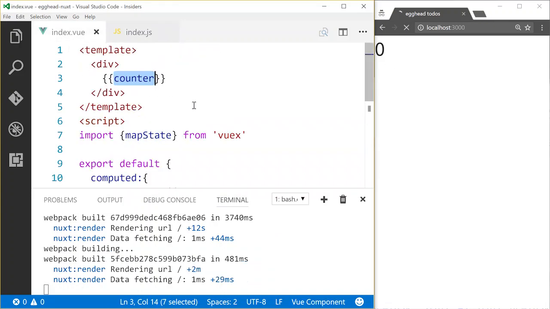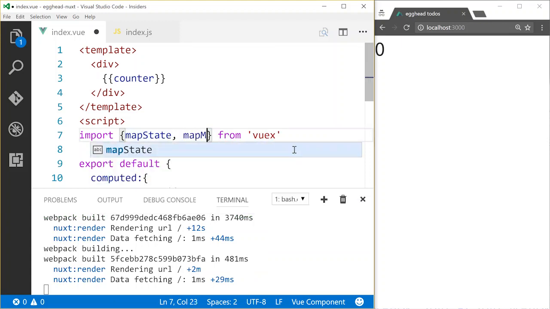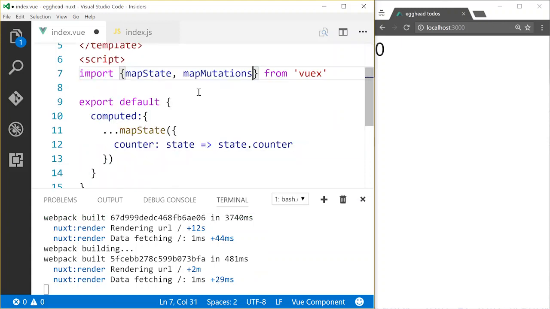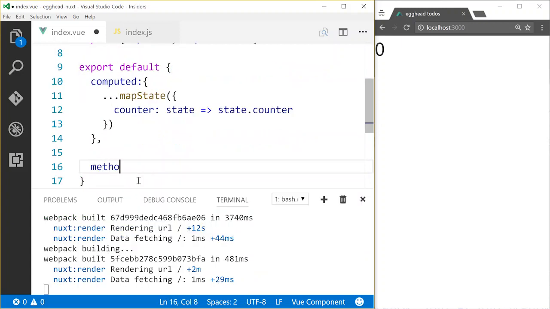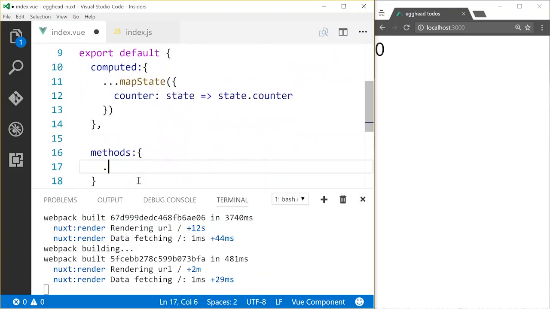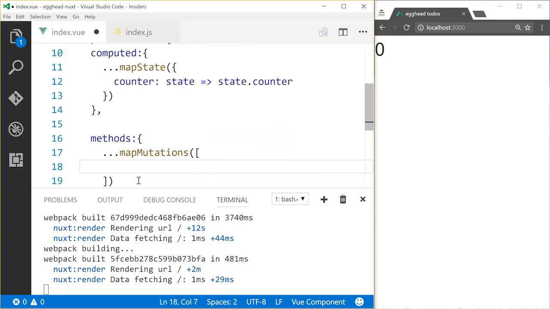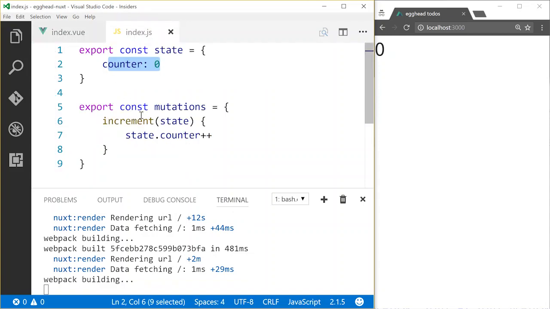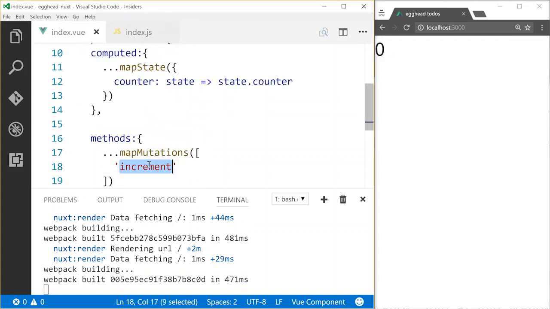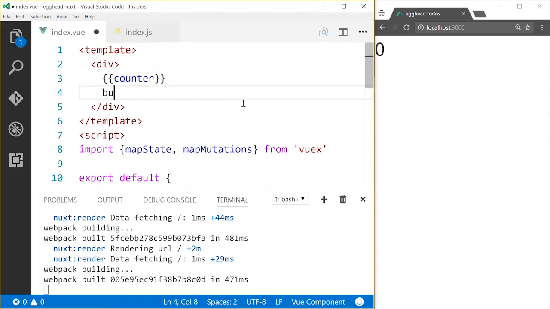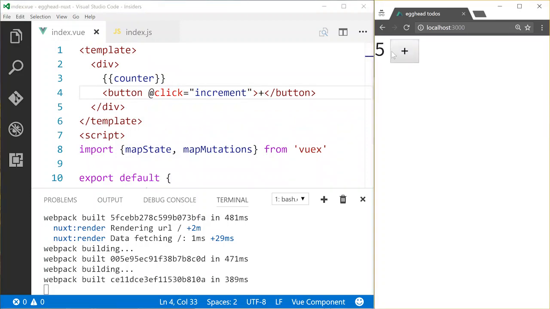To do that from our view, we're going to do something very similar where I say mapMutations, and I can grab those methods off of the mutations. Inside of the methods property in my component, I can go ahead and spread a mapMutations call, and this takes an array of strings which map to increment or any of the other mutations that are named inside of your mutations. So basically this means that now, instead of calling any sort of store.dispatch or referencing the store at all, I could come up here and create a button and say when I click on this button, call increment, and we'll just say this is a plus sign. Let's save here, and I'll click plus, and you can see this value going up.